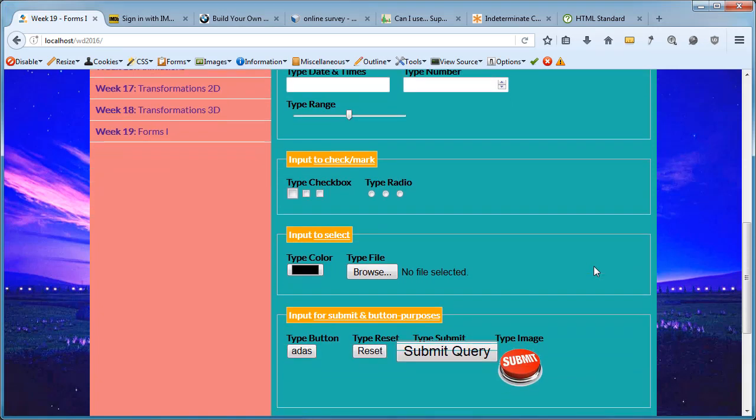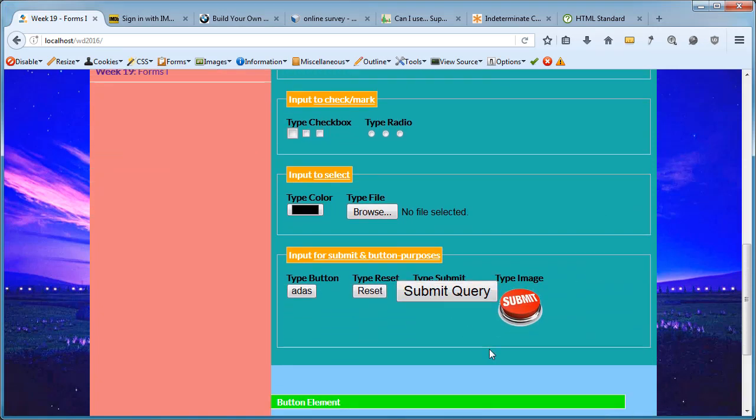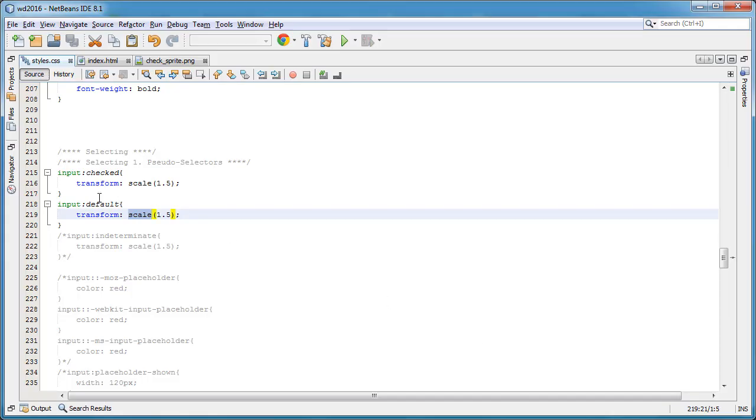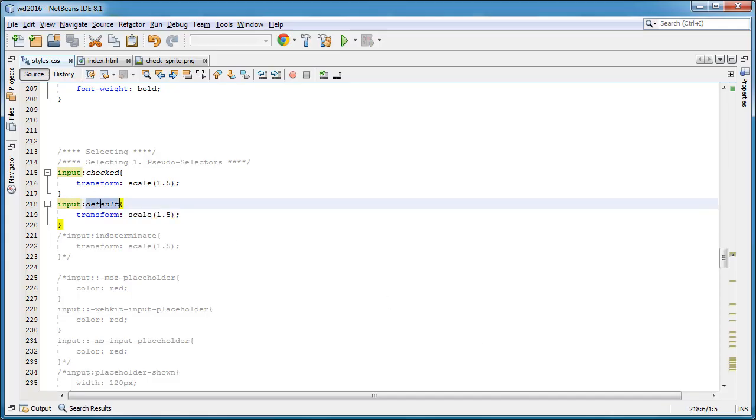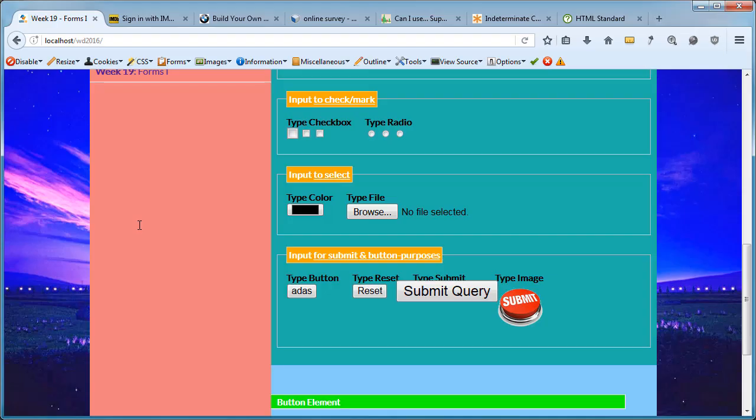Now if we take a look at our submit button, this one increased in size as well, 150% larger than its original. So this one was also selected. We have selected all the inputs that are by default, that are in the default state condition. Therefore a submit button can also be in a default condition.